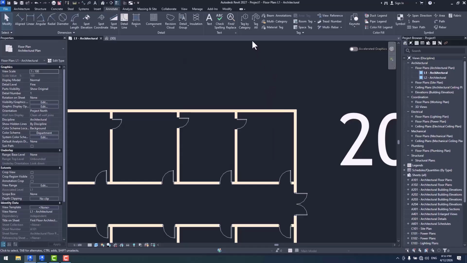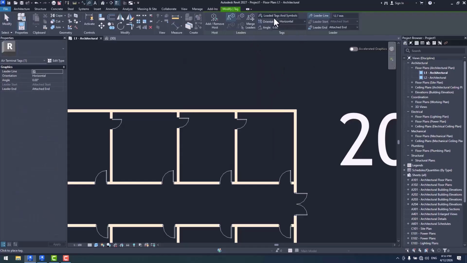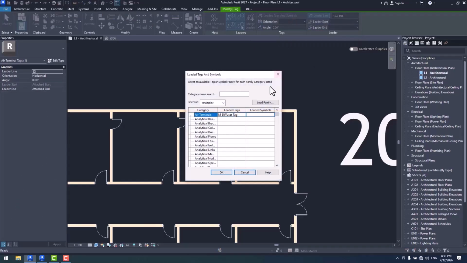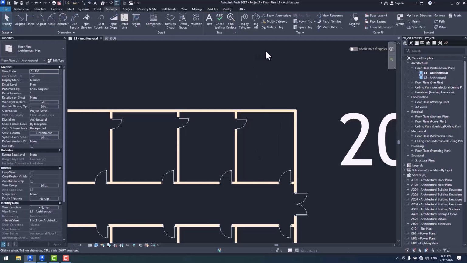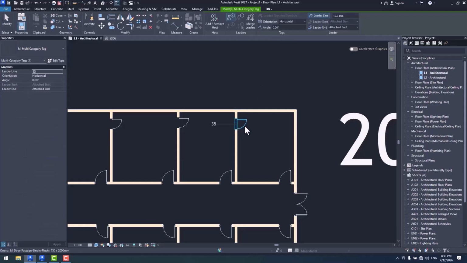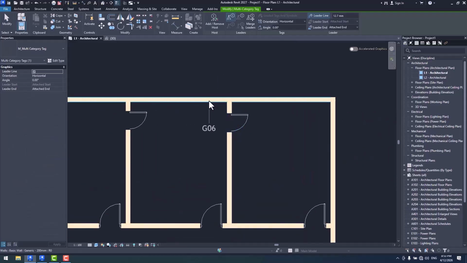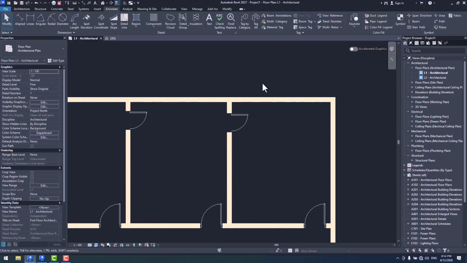Oh, and by the way, guys, while we're at it, we would also be able to select this option. I'm talking about multi-category tags when we are working within this tab, within the loaded tags and symbols tab. Again, this was not really possible back in prior versions, guys. Alright everyone, let me just put it simply then. You should select multi-category tags as the default option for both tag all and tag by category.